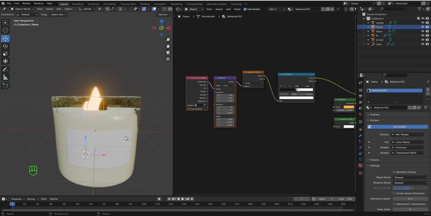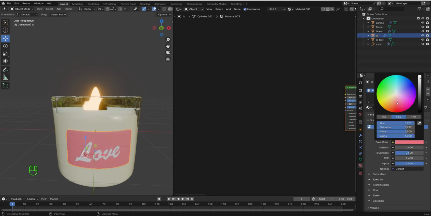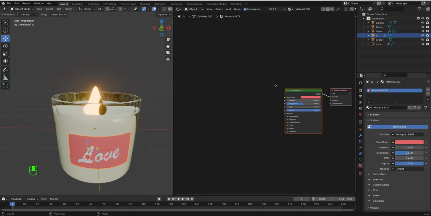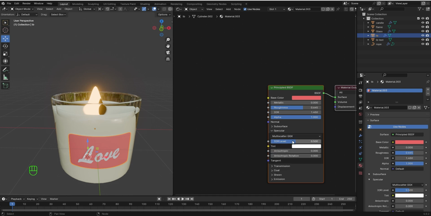Let's select our label and let's go to material tab. We can give this a pink material. I think this is not bad. Let's increase the roughness a little bit, and let's increase the specular a little bit.